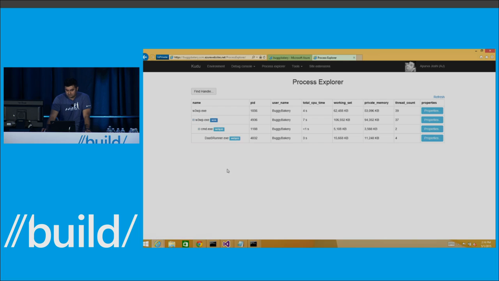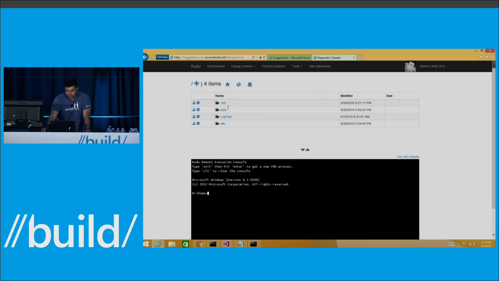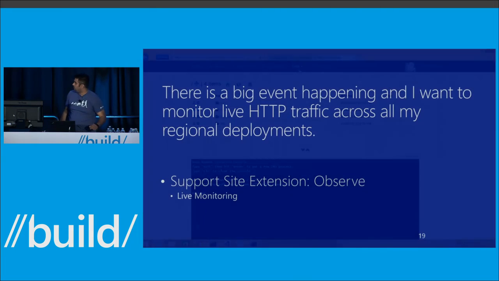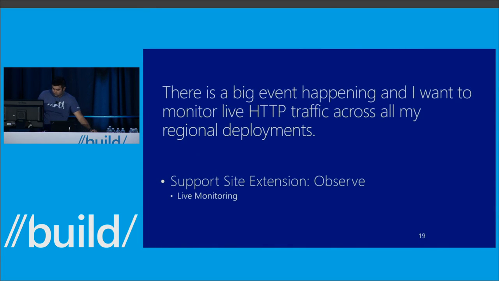And then there are a bunch of site extensions that Kudu allows you to play with, right? So this is Kudu in general. There is one specific site extension that I want to talk about. So let's switch and move to our real demos from this point on.